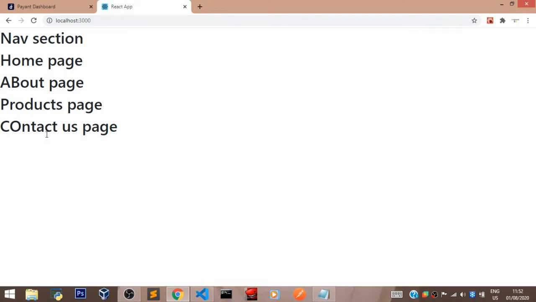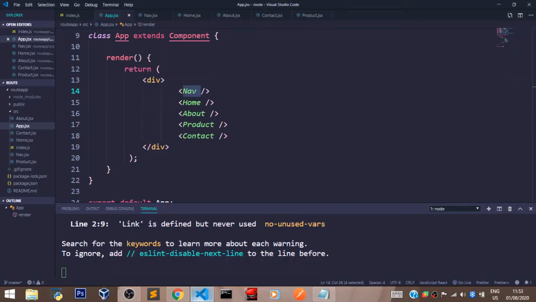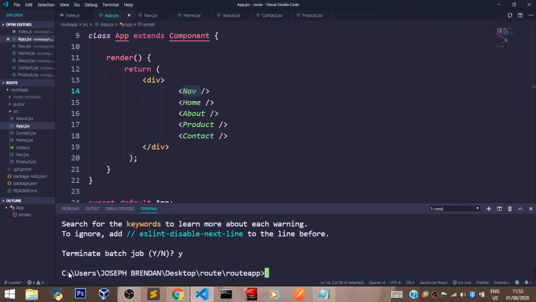Same for the contact us page. So we are going to use the React router library to do that. When you pull up your VS Code, to get React router working, the first thing you do is install the React router library. It's very easy. Make sure you CD into the React app folder, just like I did, to install this.